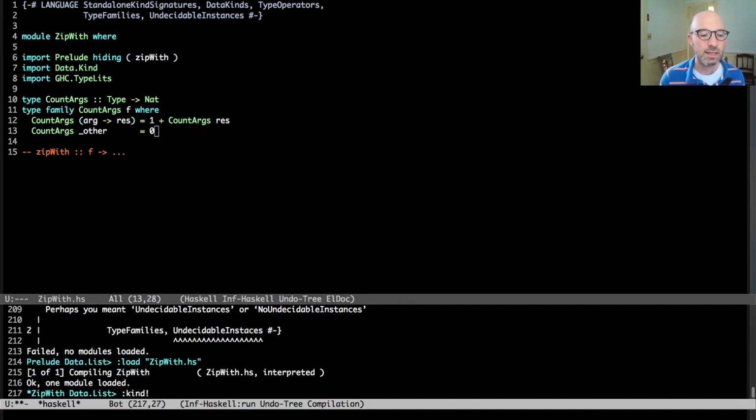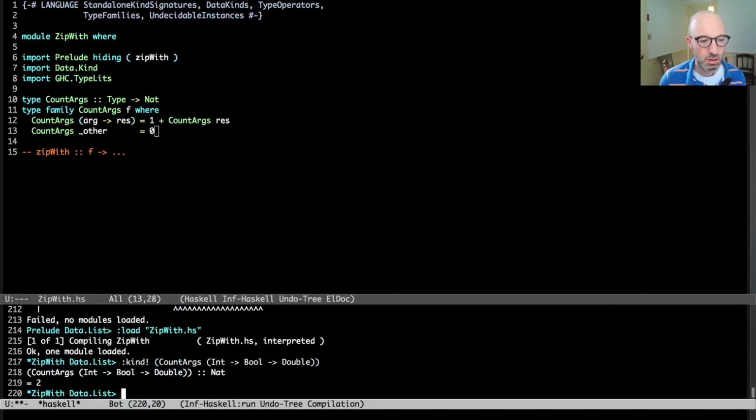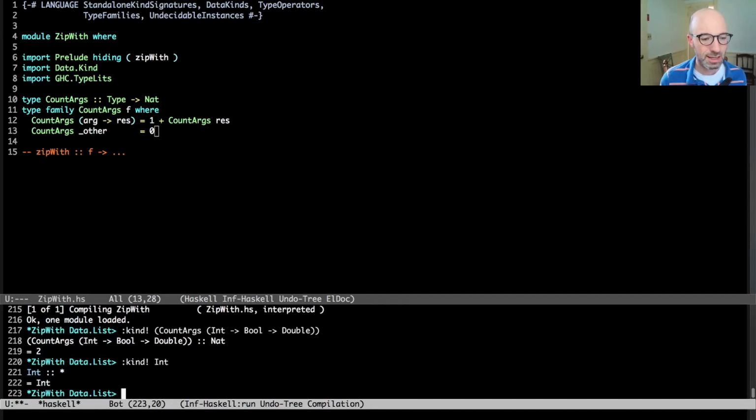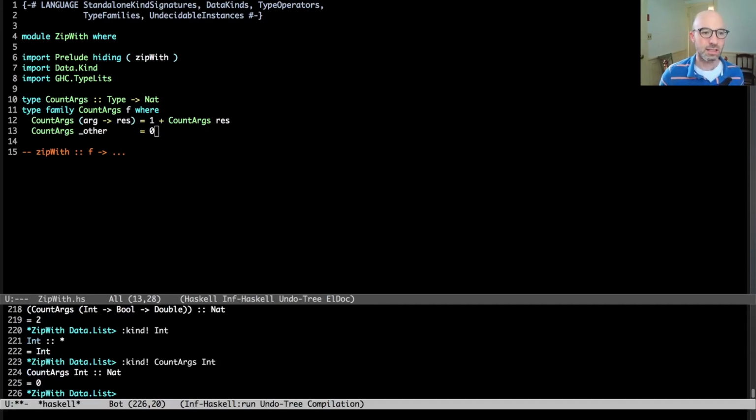So if I write kind exclamation point here, then I can run it on something. If I say count args of int to bool to double, we get 2. Excellent. That's exactly what we want. Just to check, if I see kind exclamation point of int, oh, forgot to call count args. Count args of int, if I spell it correctly, we get 0. Excellent. Okay, so we have this count args function, and it works.